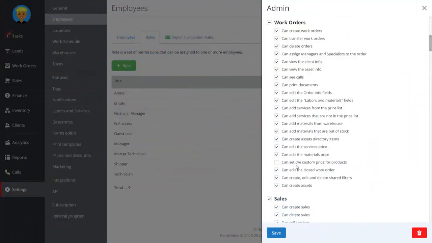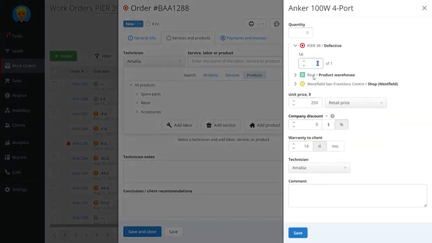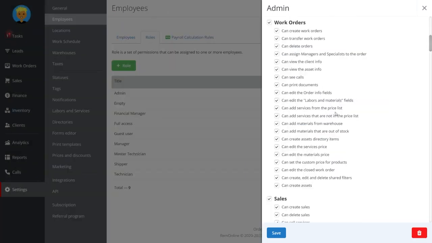The following changes relate to access rights and employee roles. In the Work Orders block, you'll find a new permission. Can set the custom price for products, which allows you to set any value in the price field for products in work orders. Thus, you can allow employees to choose among the standard prices and not allow them to set their own prices for products.